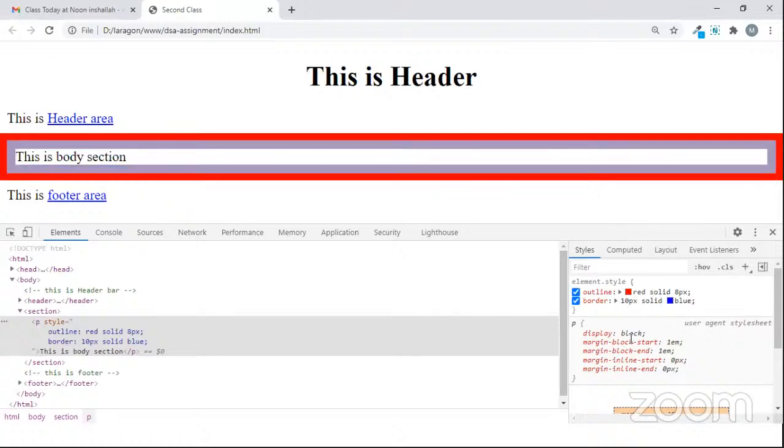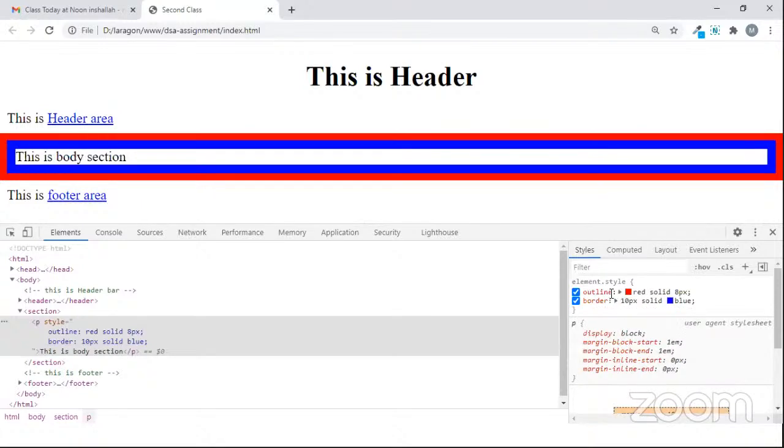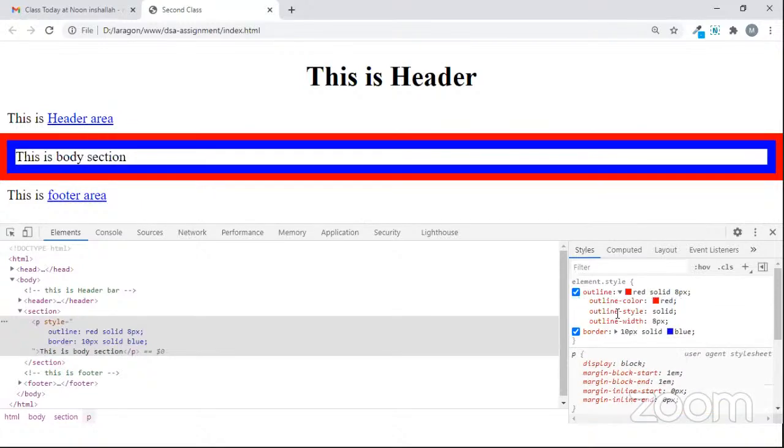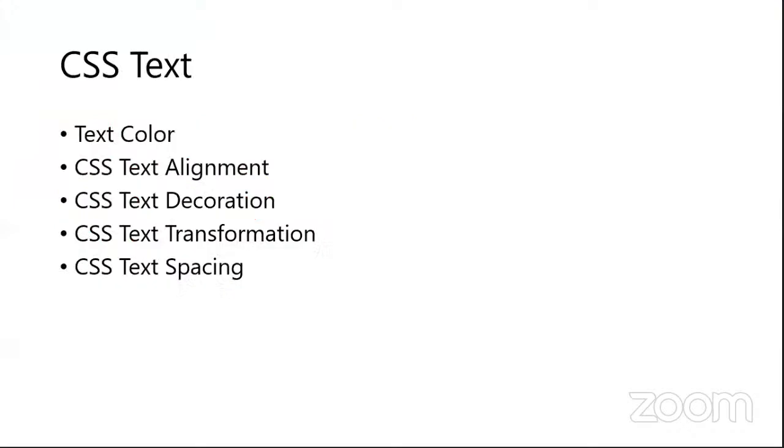So we can also define the border style in this way as well. So this is the short example, and also we can define the outline in a separate way, like outline color, outline style, outline width. So these are all the options we can use, but this is the best practice while we are developing any project. So go to the next slide.